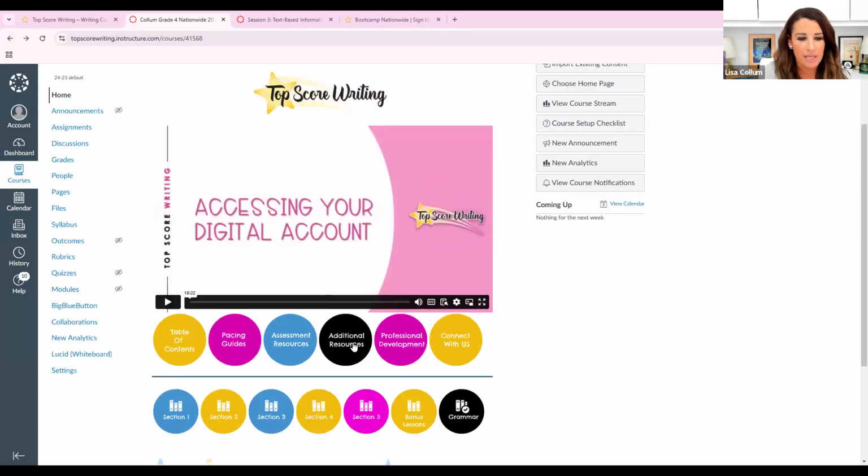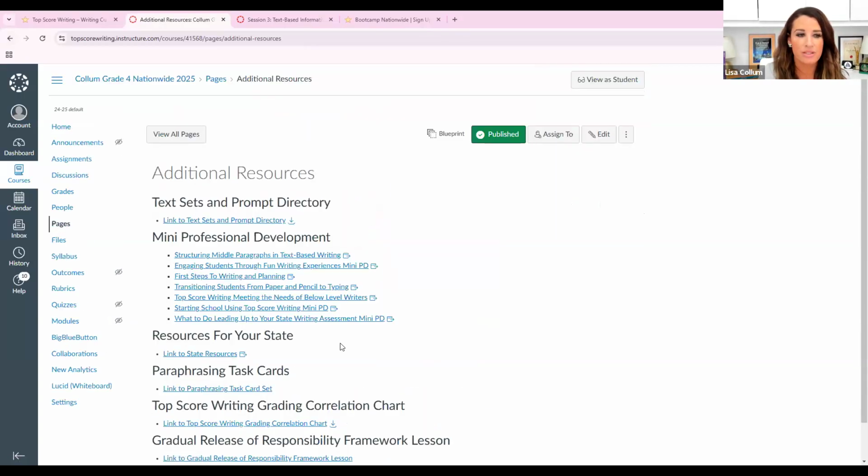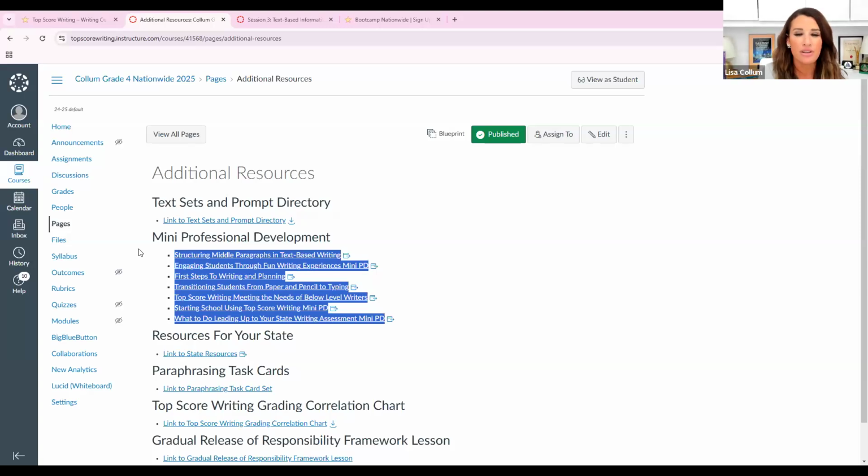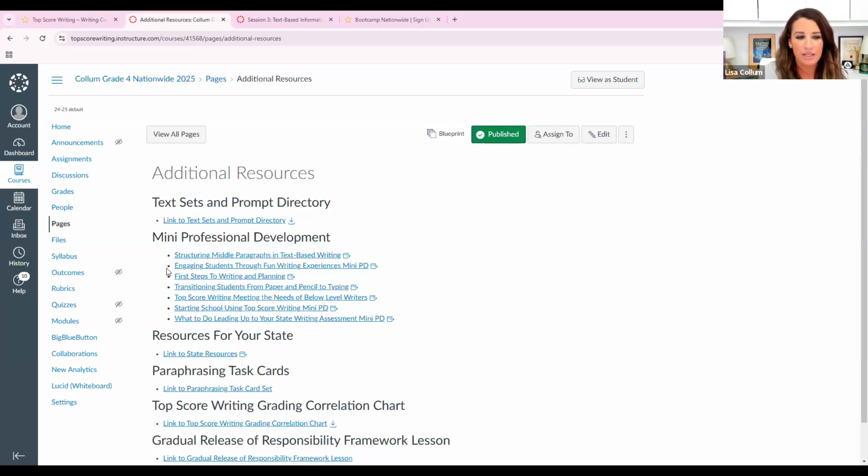Going back out, I did skip over additional resources. I don't want to forget those. Additional resources, we're always updating this little bubble. So you can see here, there's tons of mini PD. These are 15 to 20 minute little PD sections. There are some great ones, like this one here, which is my favorite. It's called Engaging Students Through Fun Writing Experiences. This is basically how to make writing fun.